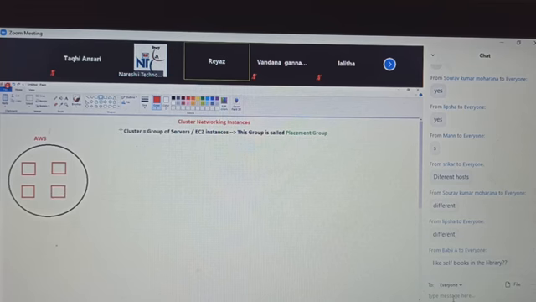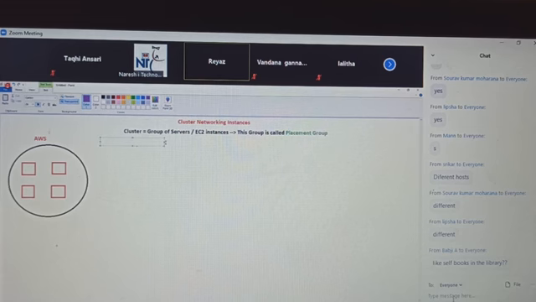Okay, guys, yes, it's like that, Babji. So guys, you know what a placement group is? A placement group is nothing but a group of servers, a group of EC2 instances. In EC2 we call it a placement group. Before going further, let me write why we need this.